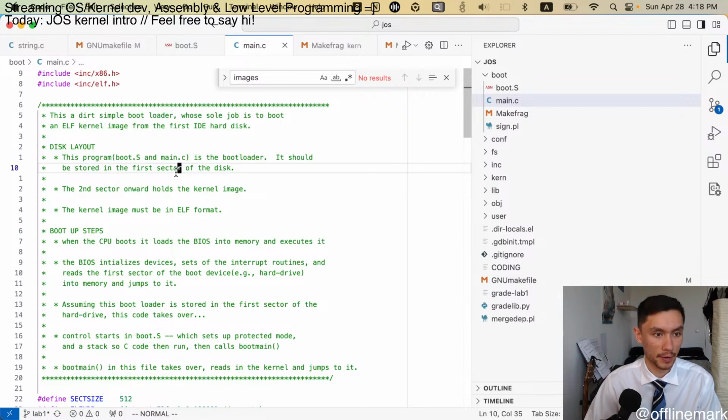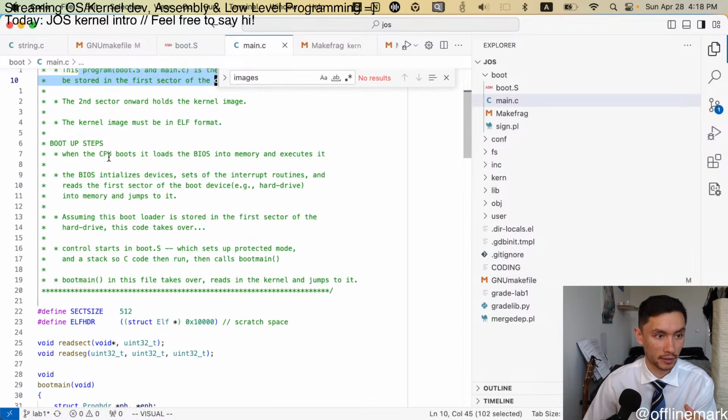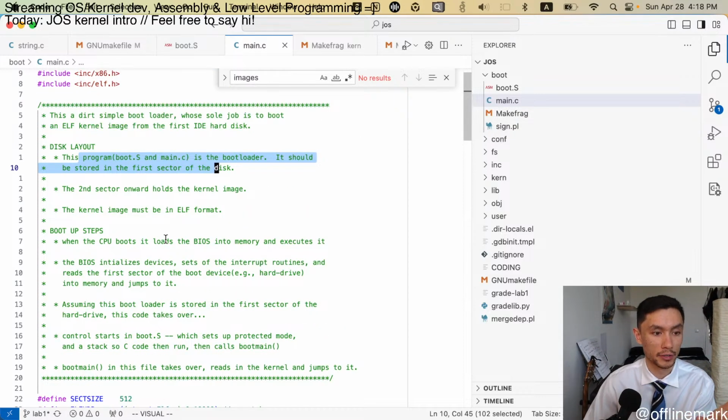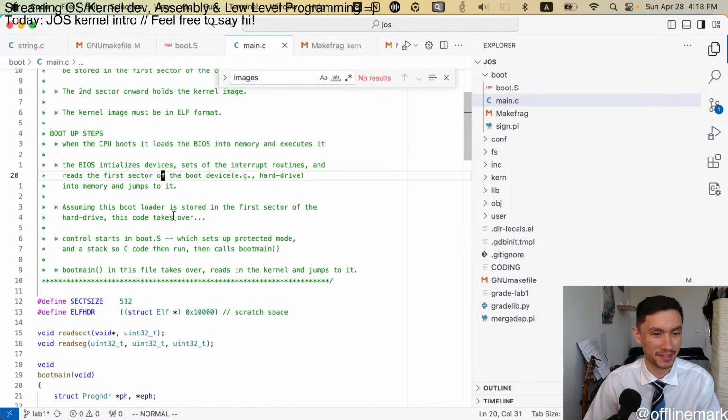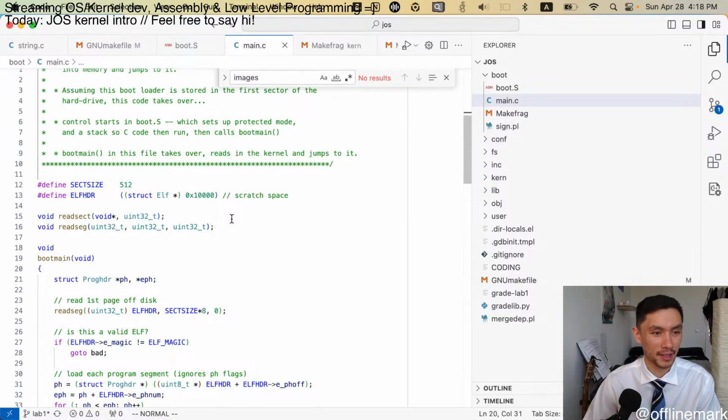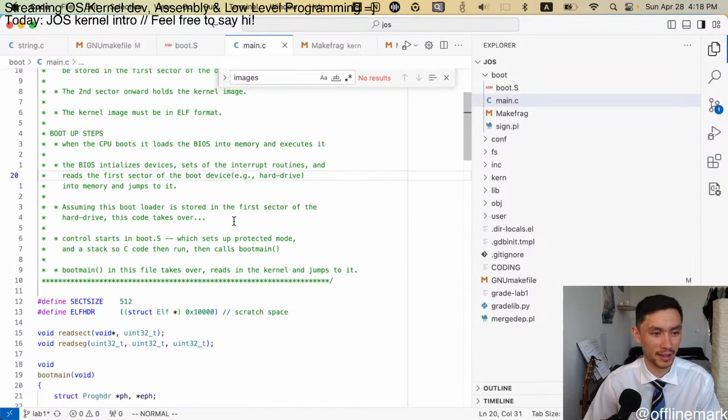So there's some details about this. The bootloader is stored in the first sector, so the first 512 bytes. Second sector onwards is the kernel, which is an ELF file. So this bootloader is probably going to have an ELF loader in it. Okay, this is super nice. It tells us what's happening. This is a pretty nice comment to have. And I don't feel too overwhelmed just yet.